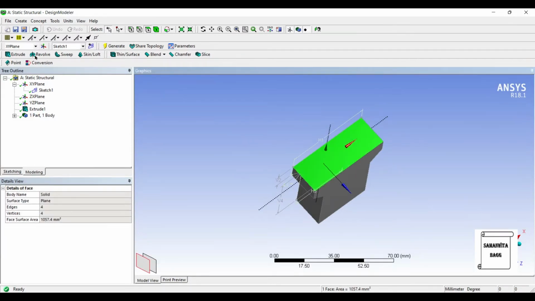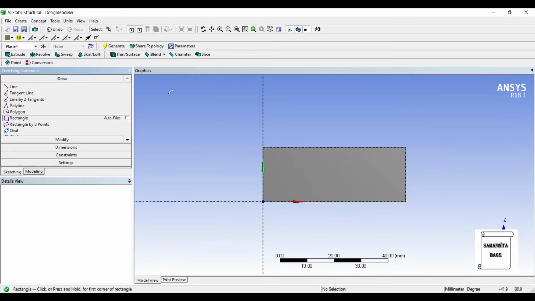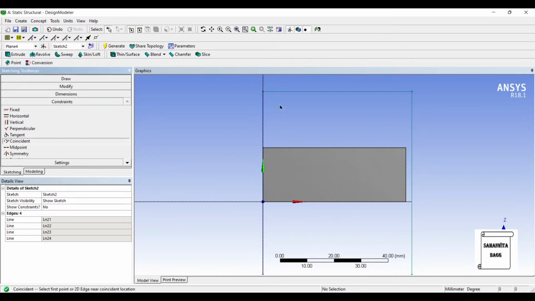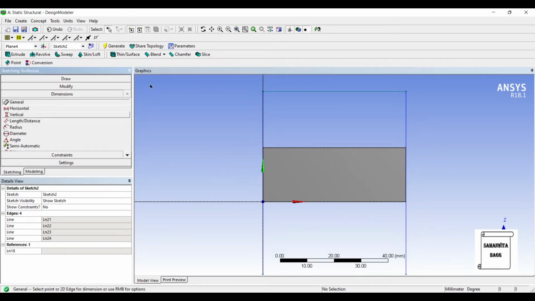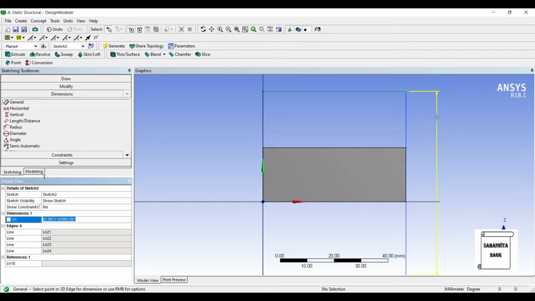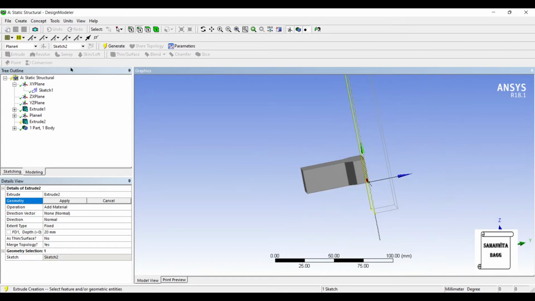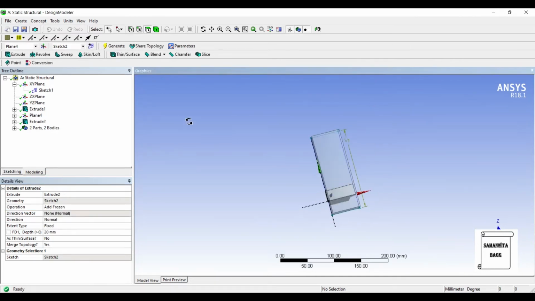Next on this face, I will make this structure. So I'll select the face, new plane, generate, look at. I'll choose rectangle and I'll draw a rectangle over this. I'll go to constraint and choose coincident for these two lines. Now I'll give this a dimension. So let's give this height a dimension. Say it is 150. Next I'll extrude this. Say this dimension is 20 and here instead of add material I'll go for add frozen, generate. You can see here this is how it looks like.